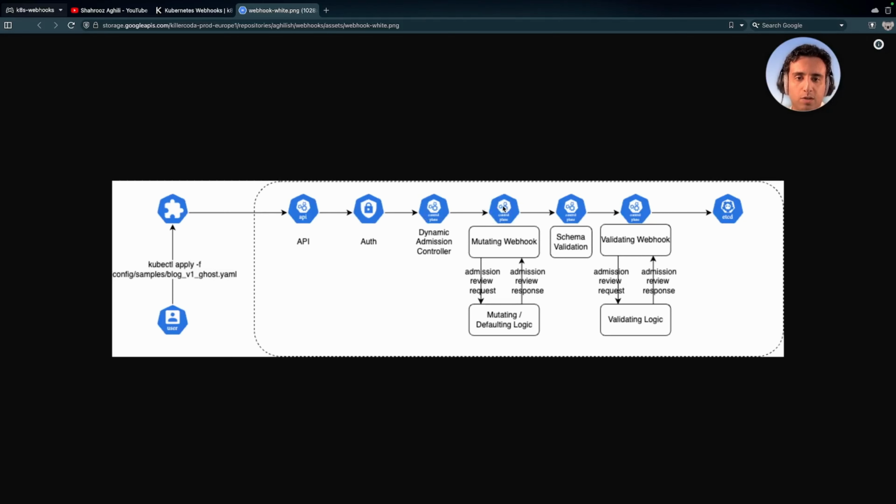The dynamic admission controller will call the mutating webhooks first, because it makes sense to first call all the mutation logic and then do the validation, because we don't want to mutate after we have validated the object. So the mutation logic will be called. The communication with our webhook will happen through this object, AdmissionReview request, and our webhook will come up with an answer with AdmissionReview response. This response includes a patch of mutation to the resource if there is any mutation needed.